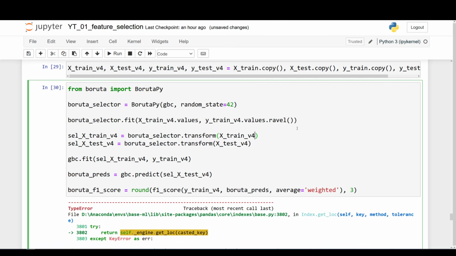And I made a little mistake here. Again, we have to pass it the values, so the arrays in this case. So sorry about that. Let's rerun this cell, and I'll be back once it is done running.